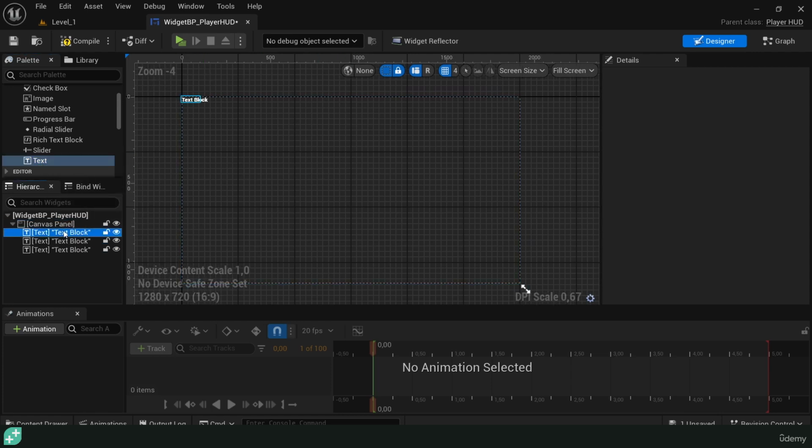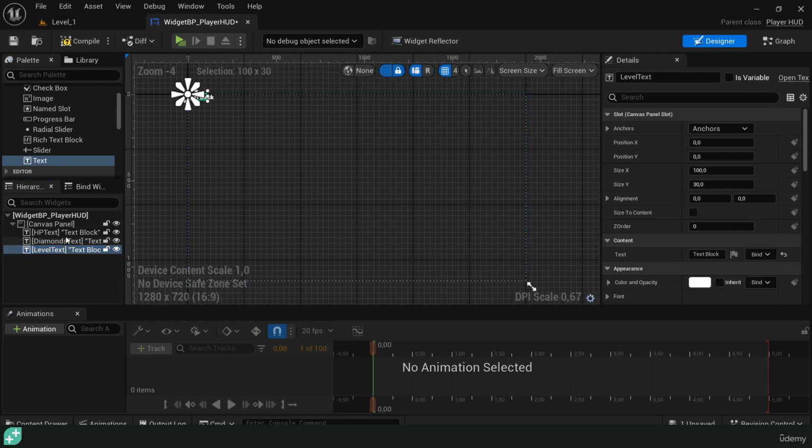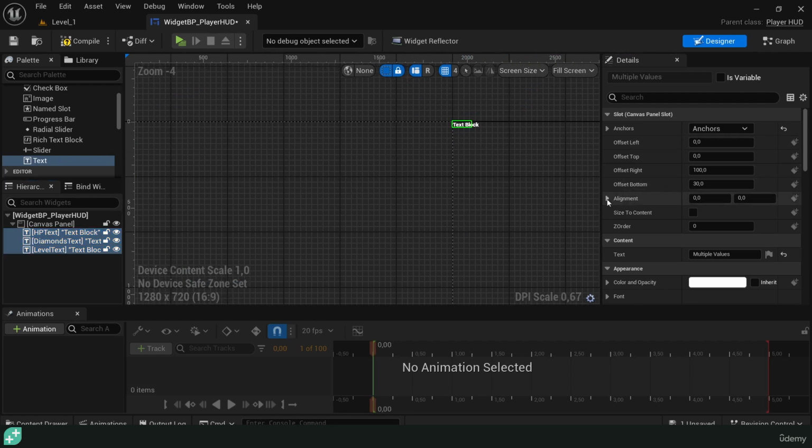And then we're going to name these according to the ones we created in C++. So this first one is going to be HB text. The second one is going to be diamonds text. And the last one is going to be level text. Just like that. I'm going to select all of these and then anchor them to the top right because I will place all of them there. I'm going to reset their offset left.